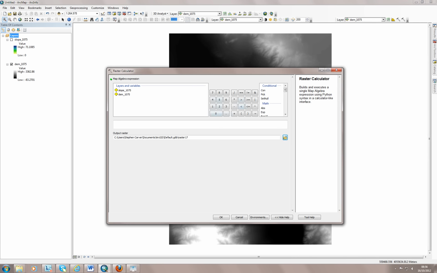It's got a number keypad and some mathematical operators, but it also has this window here on the left, which has layers and variables, and it will echo the layers that you have open in your layer window. So you can see I have my digital elevation model and my slope layers in my layers window. Over here on the far right, you can also see a series of functions.